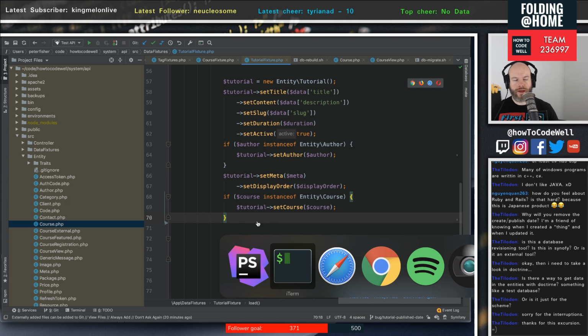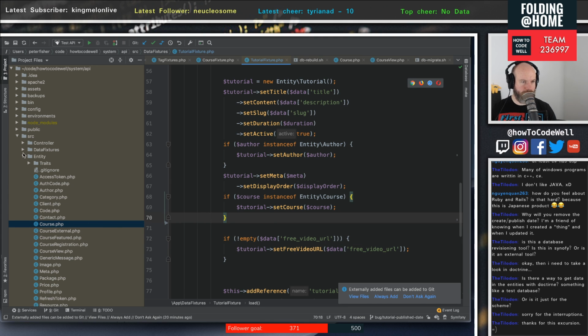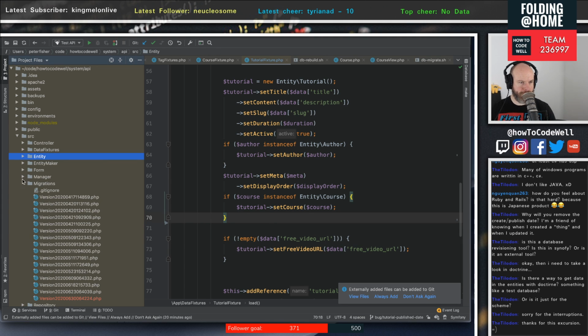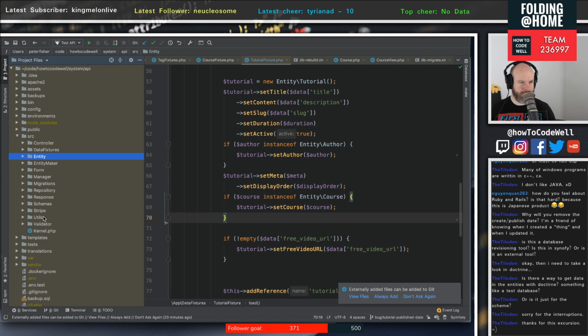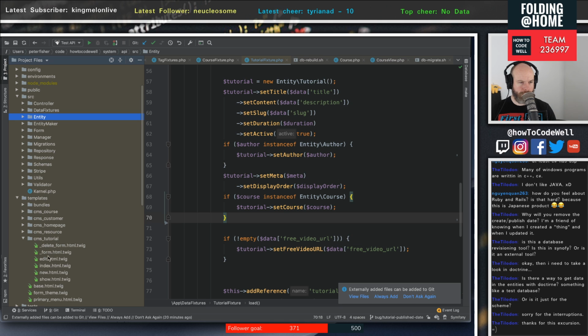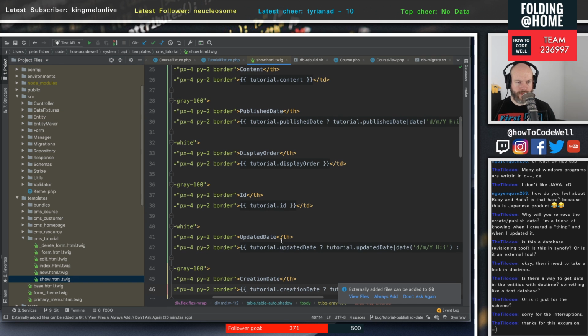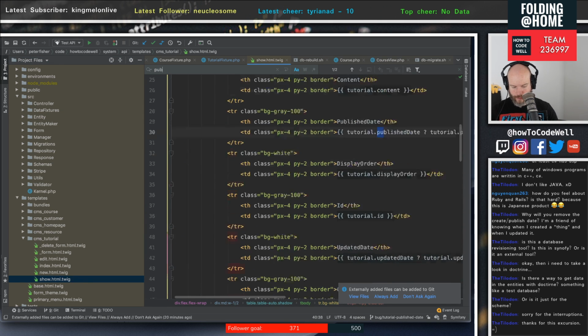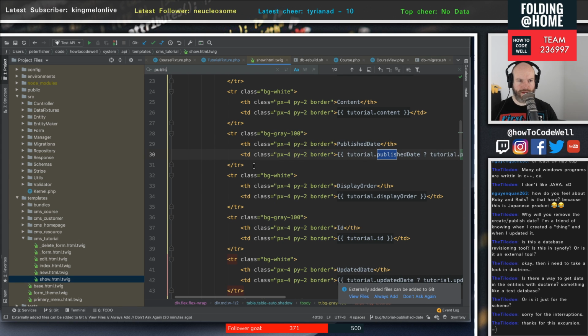However, we would have broken the show page if we took a look at that. Come on, Pete. It would be in templates, CMS tutorial show. We're looking for published date. That can go.